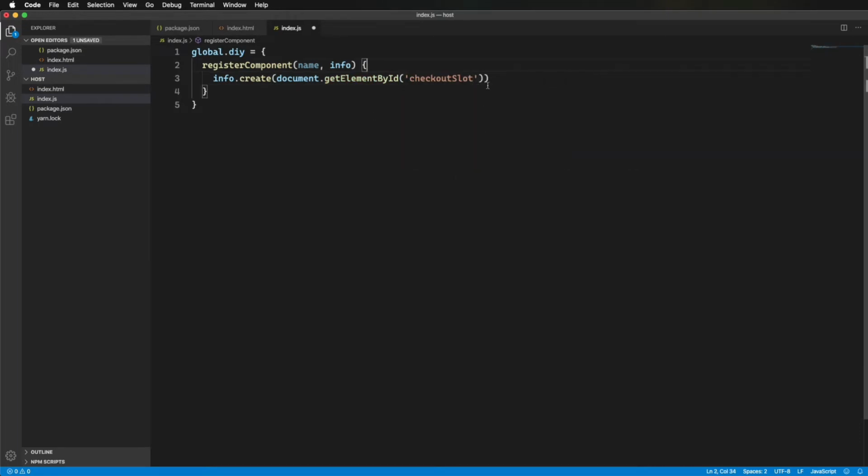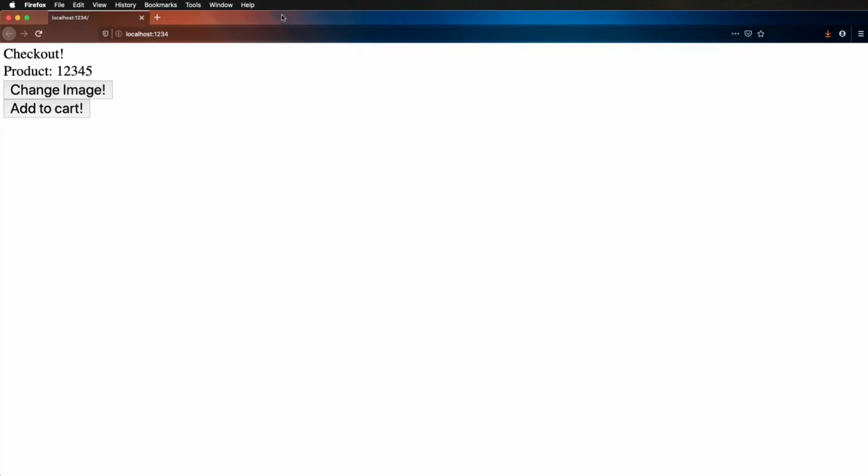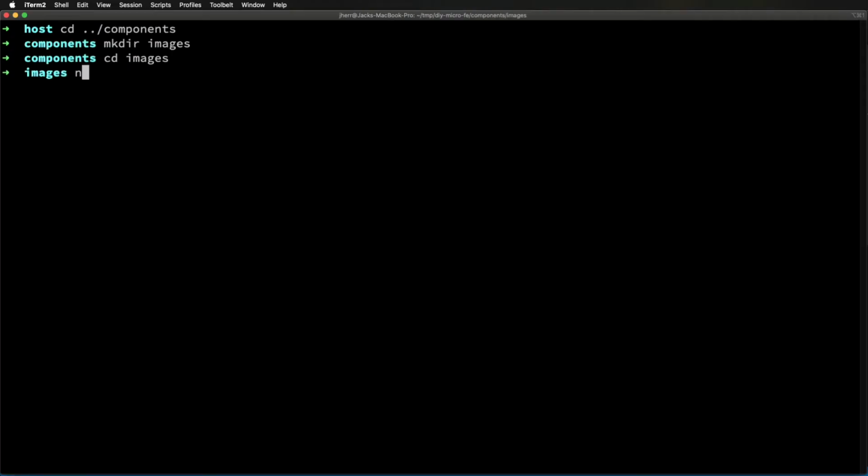And for the moment, I'm just going to call that and render it into that div on the page. So let's see if that works. All right, looks pretty good. And as you can see, the product ID is 12345, which is from the props that we're passing from registerComponent. Now, let's go build ourselves an images component for the left-hand side.